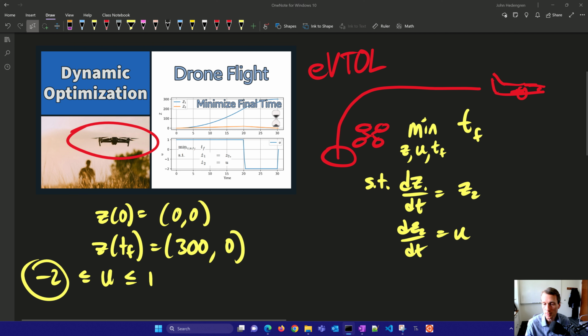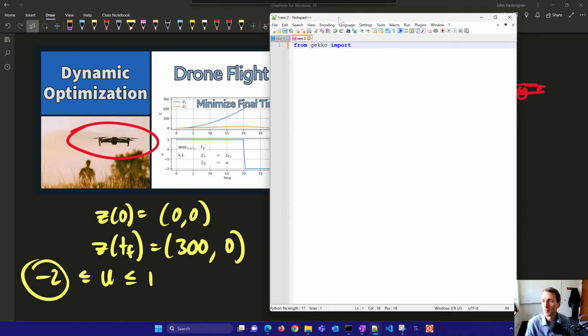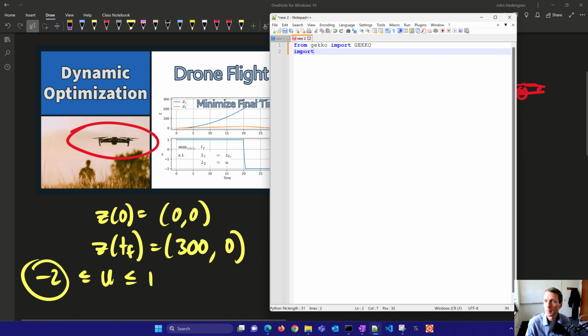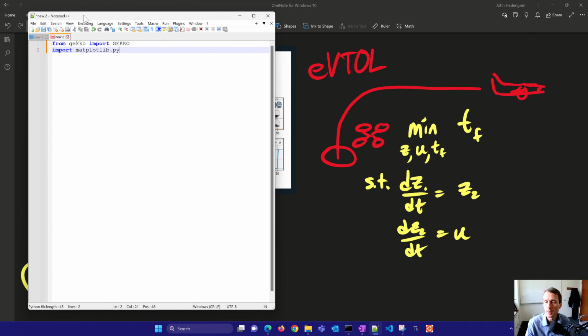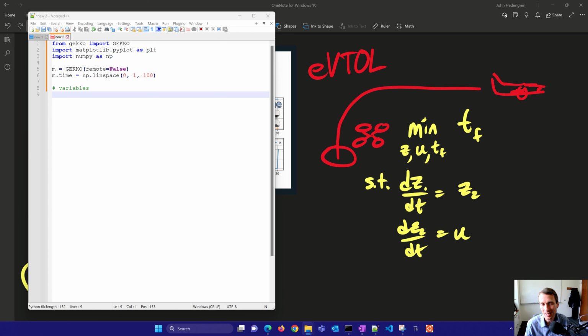I'm going to do this in Python GEKKO. So from GEKKO, we'll import GEKKO, and then we'll import matplotlib.pyplot as plt, just to be able to visualize the solution. We'll also get NumPy as well. Okay, and then we'll create our GEKKO model, remote equals false, no internet connection required. And then m.time, we'll put that as linspace between 0 and 1. The reason why we'll do that, that's a non-dimensional time there. We'll expand that or contract it as needed.